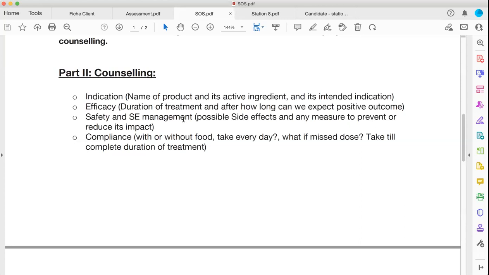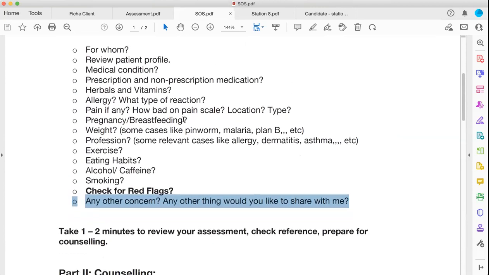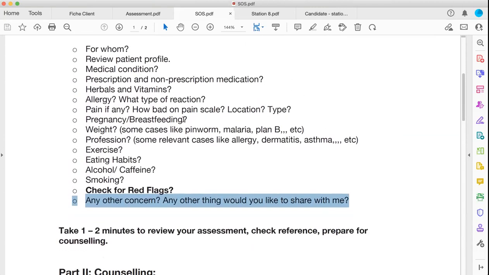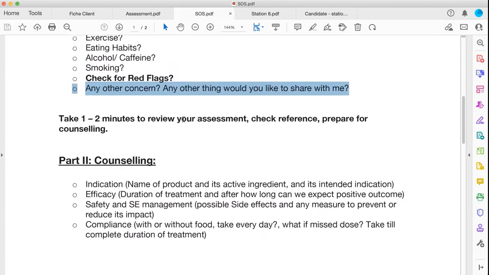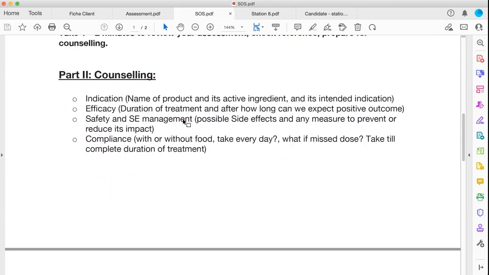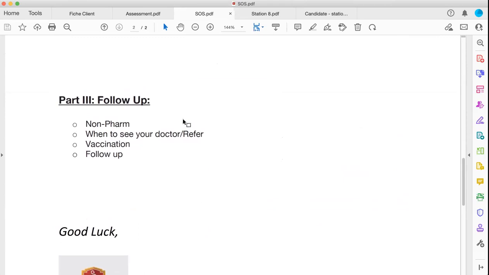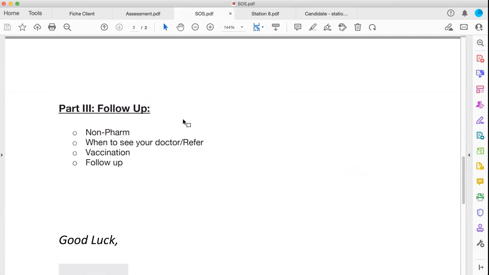Here is the counseling part. This is your answer. Okay, so first part, you gather information, you filter them, and you make your decision. Here you share the decision. Third part is to follow up with your decision. It's very, very important to follow up.